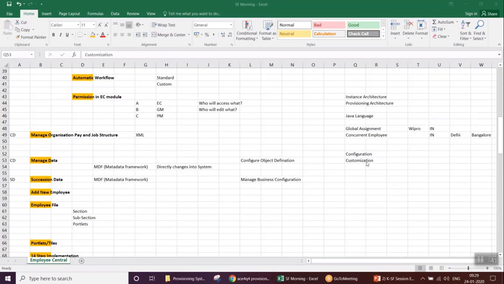I assume that you actually know the meaning of all this. Okay, now just to make it simple, any standard thing which is available in the system, what you are configuring, is known as configuration. Something which is not available in the system, and your client asks for it, becomes a customization. Customization in SuccessFactors is not possible.